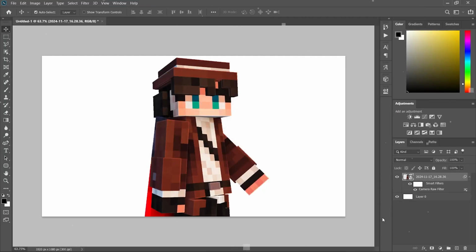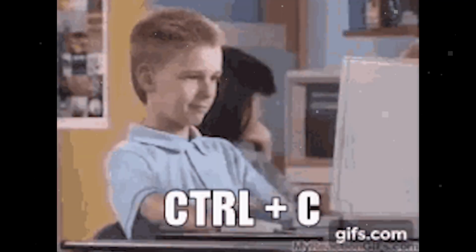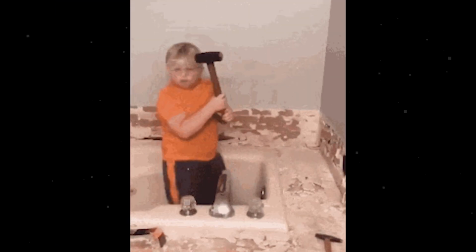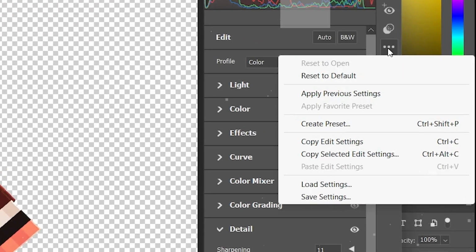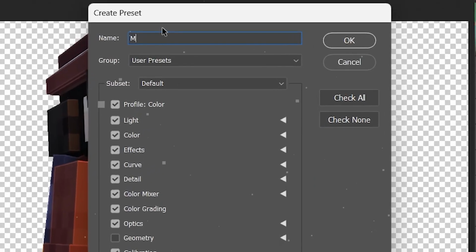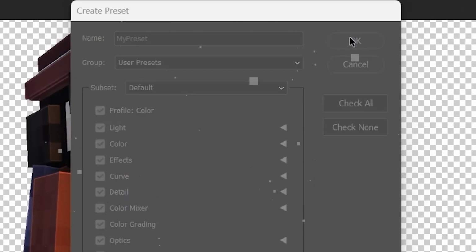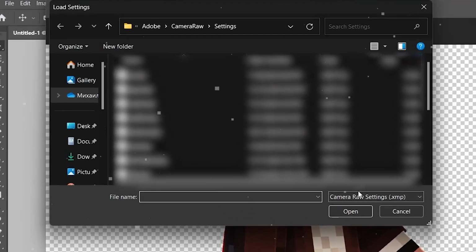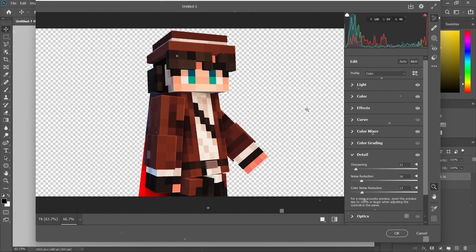As I always say, you don't have to use the exact same thing as me, but with my experience, I know that those are the most needed ones. One last thing about camera raw filter: if you made it look really good, save it. Click on the 3 dots and create a preset, name it, and boom, you are done. Now you have those settings on any image or render in just 4 clicks like this.